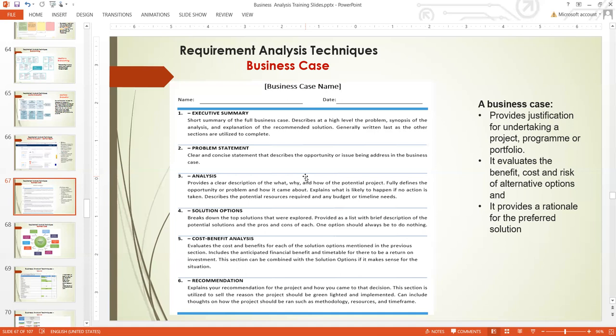You've selected three solutions, and now you want to use the business case to summarize everything and write your report, which you are going to submit to the management for them to approve the solution that you recommended. That is how you use the business case, and that is its purpose. You start with the executive summary, a short summary of the business case. Describe at a high level the problem, a synopsis of the analysis, and the explanation of the recommended solution.